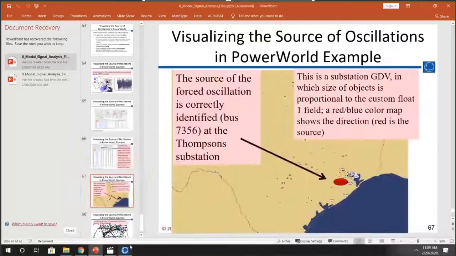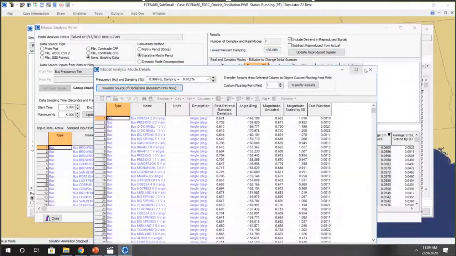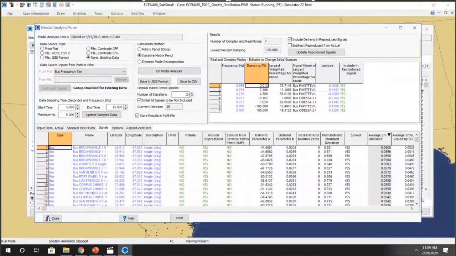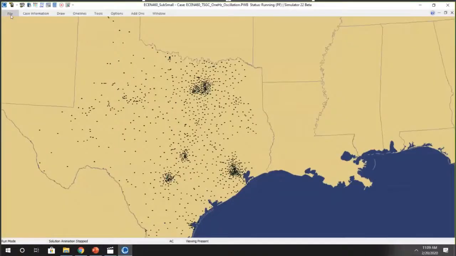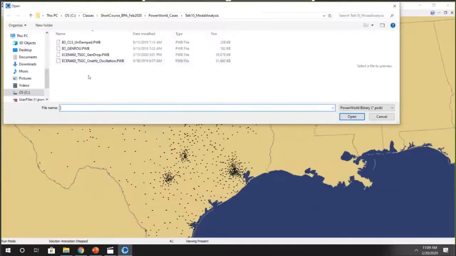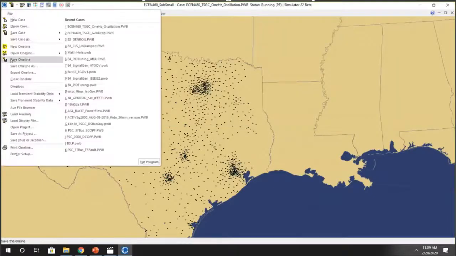So if we go to here, I guess I need to close that. I open up that substation GDV. So I'm going to open a one-line.